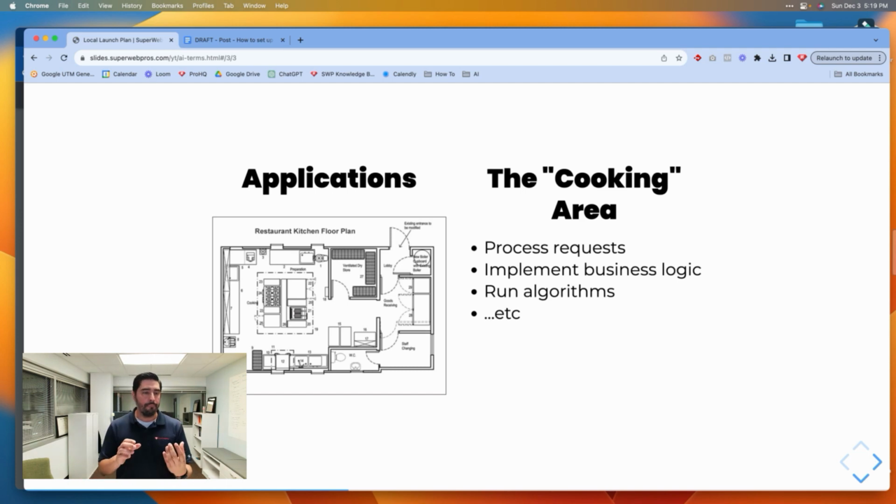So, for example, an application that's running on a server, particularly let's say a web or mobile application, might be like the cooking area where client requests come in. The guy takes the phone or takes the order, and then he turns around and gives it to the cooks, and they process the request using a series of algorithms, recipes, based on the logic or the request that the client made. The medium pizza, the garlic knots, whatever those things are.